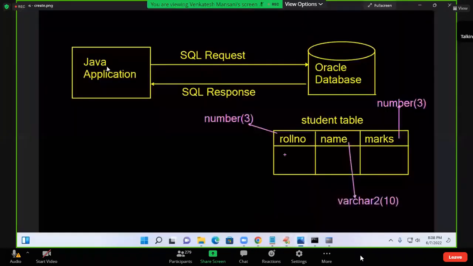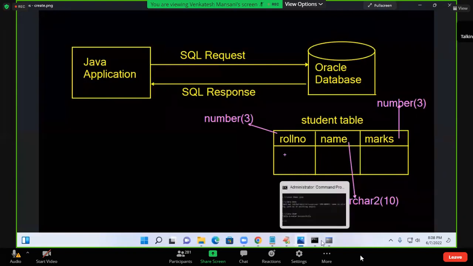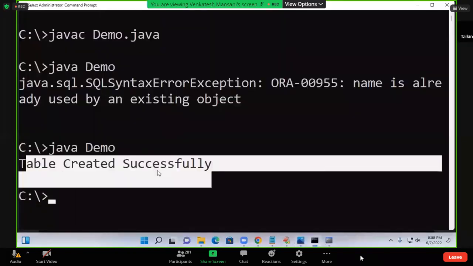When I run this program, Java code executed under JRE. SQL query passed to database. Then SQL code executed in database. Then table created with these three fields. Then response comes. That is only table created successfully message.